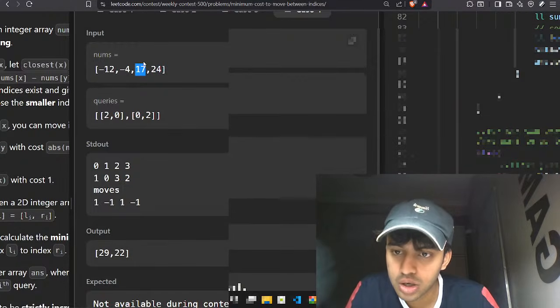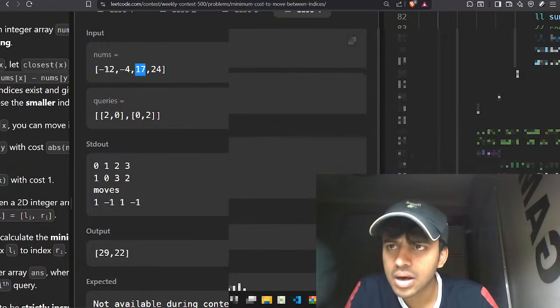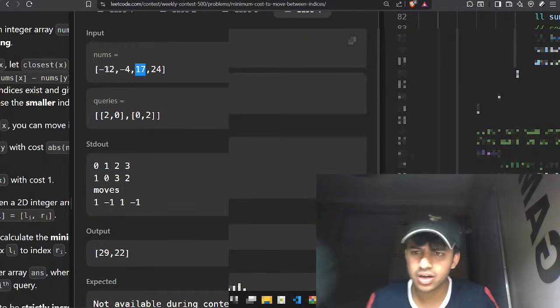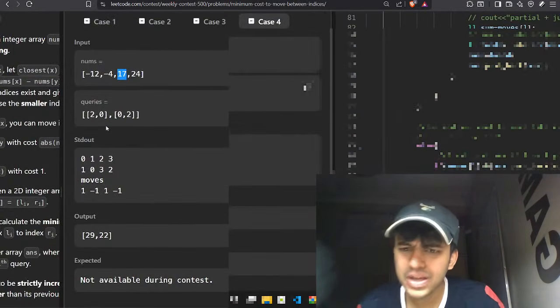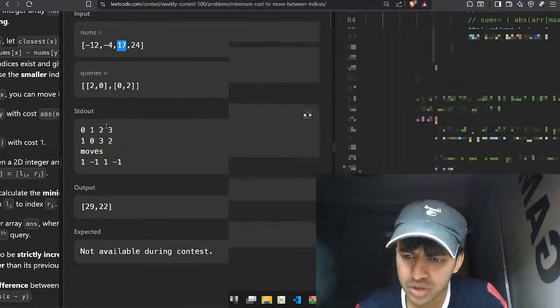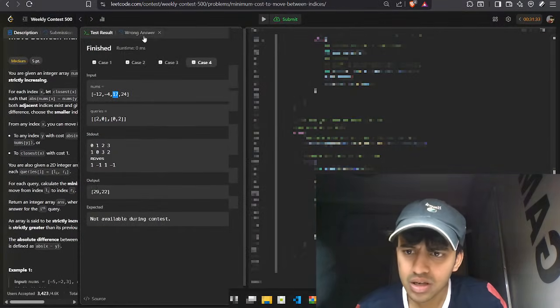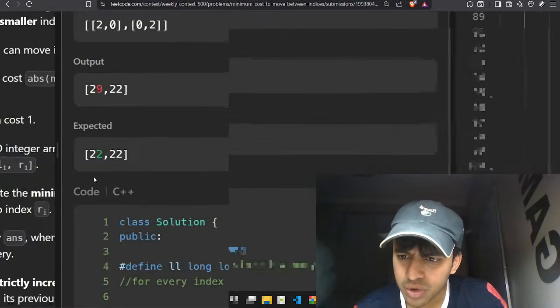0 1 2. So you're telling me go to 24 और 24 minus 24 plus 12 है 36. वो तो सेंस नहीं बनता. 17 plus 12 29 आ रहा है. बिल्कुल. Chat, can somebody I can't understand the test case. According to me it should be 29. Why is it 22?